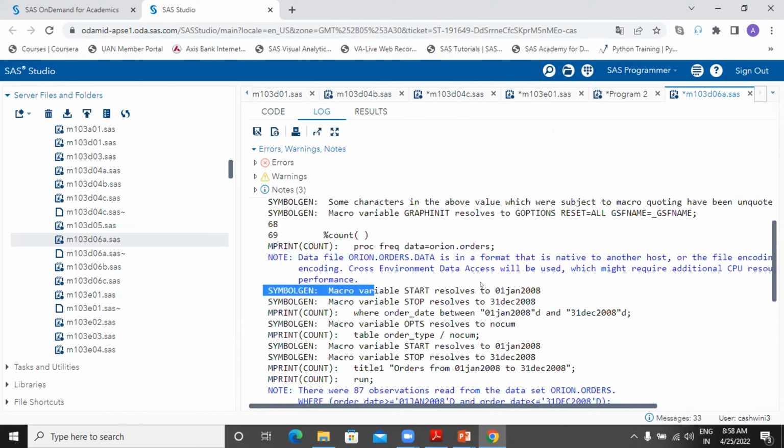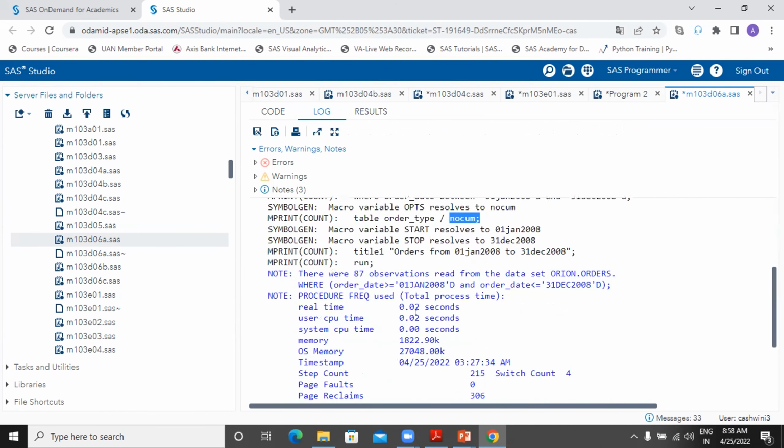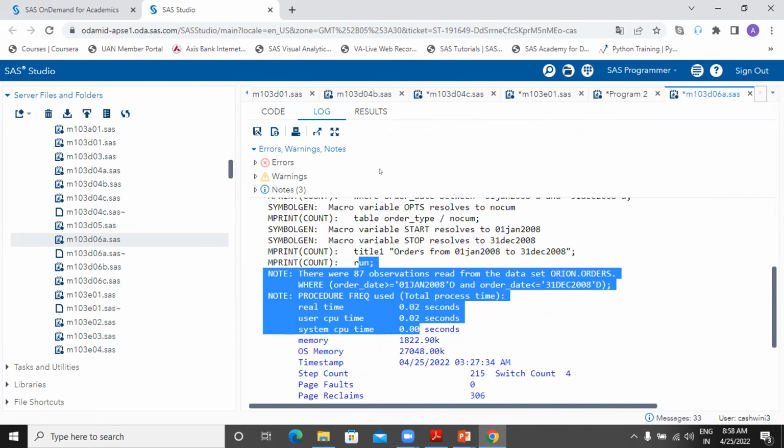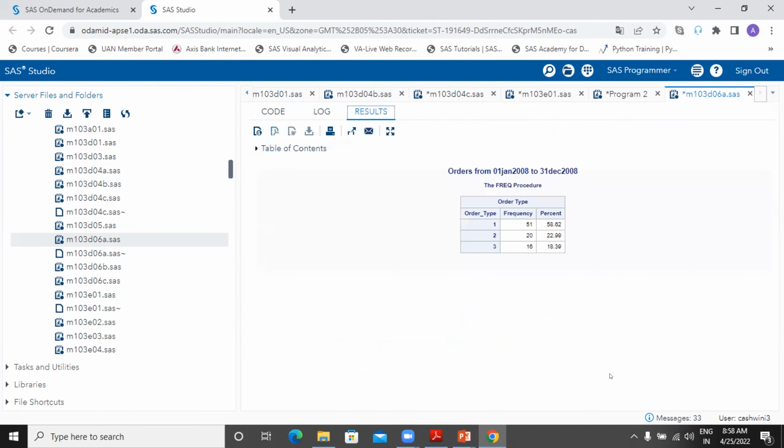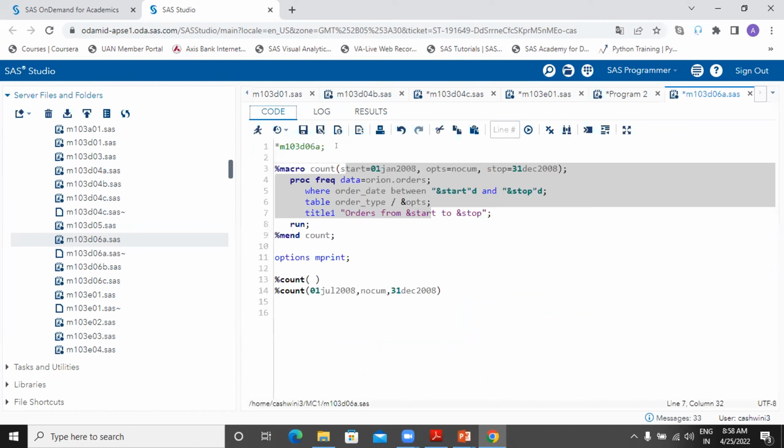So it's resolving to 1st Jan 2008. Stop value is resolving to this date. OPT is resolving to no CUM, and hence my proc freq is executing and I'm getting the result. All right. So this is positional parameters.